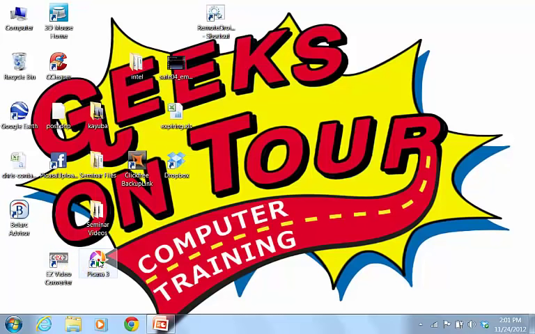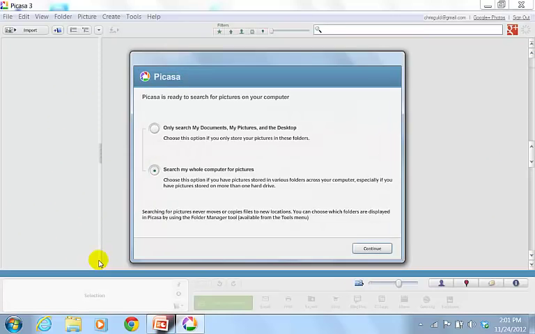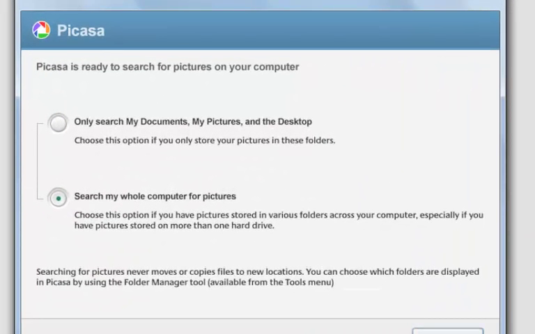When you first opened Picasa for the very first time, remember this question? It wanted to know whether you wanted to view all the pictures in your whole computer or just to search your documents, your pictures, and the desktop. I hope that you chose the first one. Unfortunately, the default is to search your whole computer, but you don't want that because there are pictures on your computer that really aren't yours and you don't want to be seeing them.